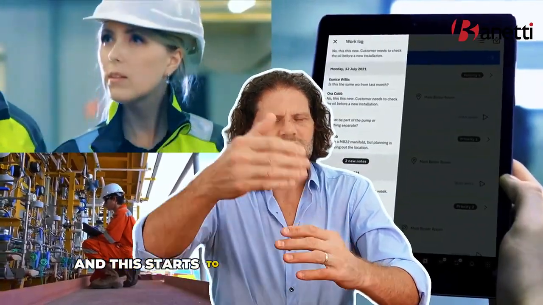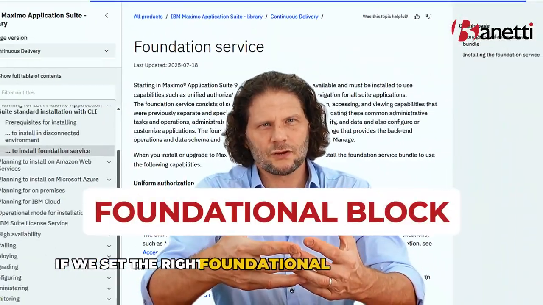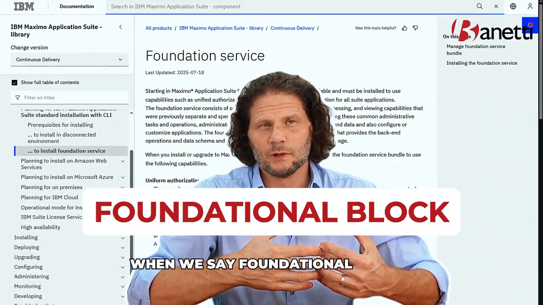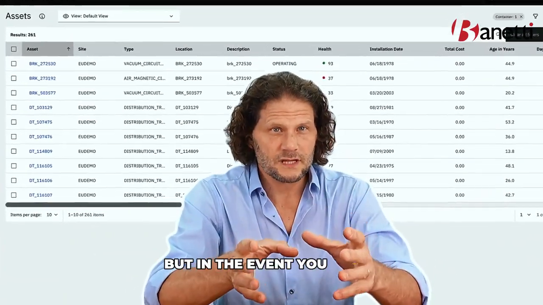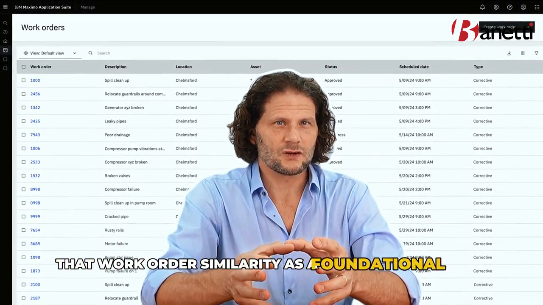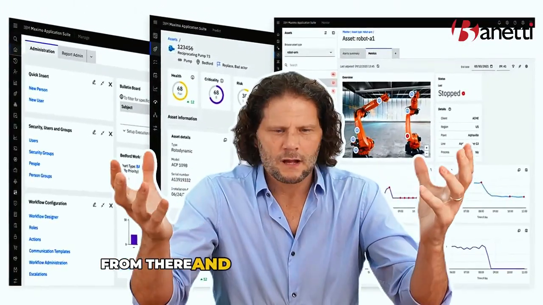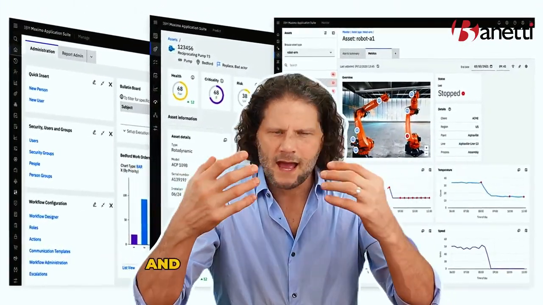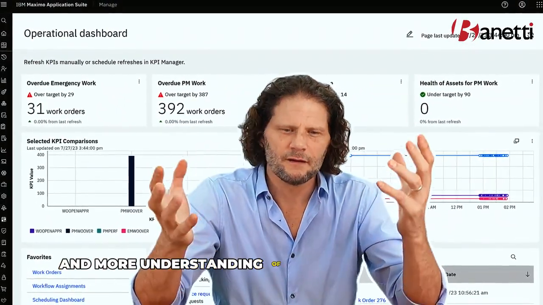And this starts to build, and it can build quickly if we set the right foundational blocks. Historically, when we say foundational blocks, we meant foundational data, and we still love to have that. Don't get me wrong, I'd love for you to input all of the standard job plans and asset information. But in the event you didn't, we're going to leverage that work order similarity as a foundational block to build on and go get more detail from there. And Mass 9 gives us that power. As more of us implement it, there's going to be more sharing and more understanding of how we can leverage it.